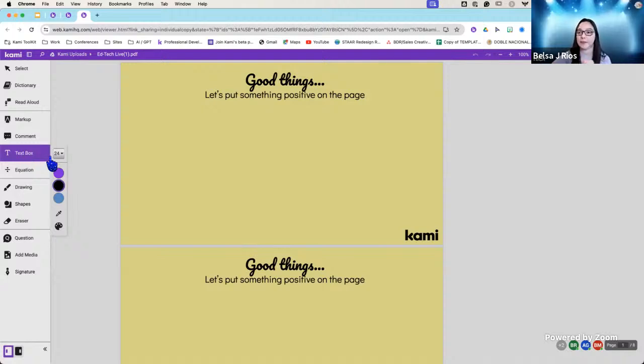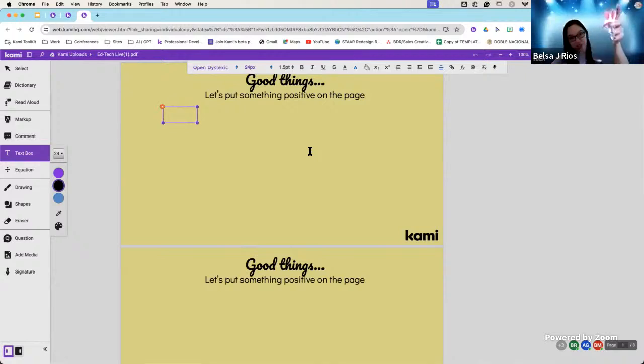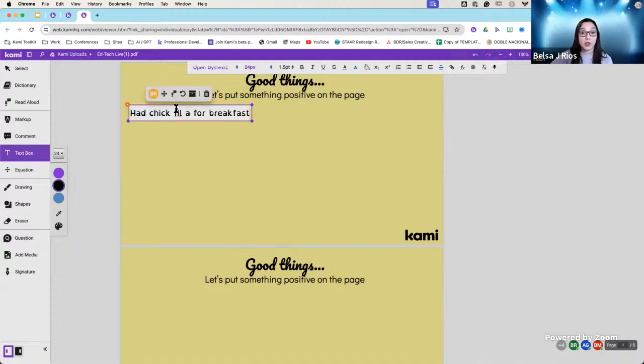What do I mean by that? Traditionally, with a text box, you click on it, you click on the page. Good things, let's put something positive. Chick-fil-A for breakfast. As you can tell, I like to eat. Chick-fil-A for breakfast. That is my positive thing of the morning, because normally by the time I realize I need to eat breakfast, breakfast is over at Chick-fil-A because it ends at 10:30. So this is your traditional way.